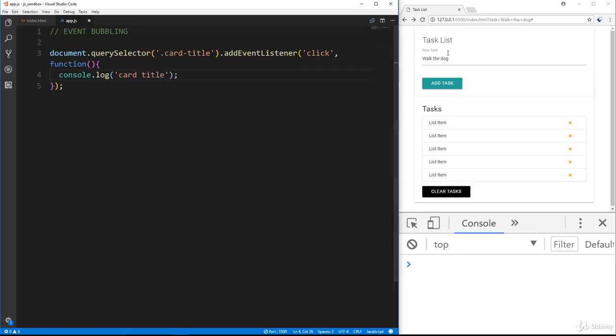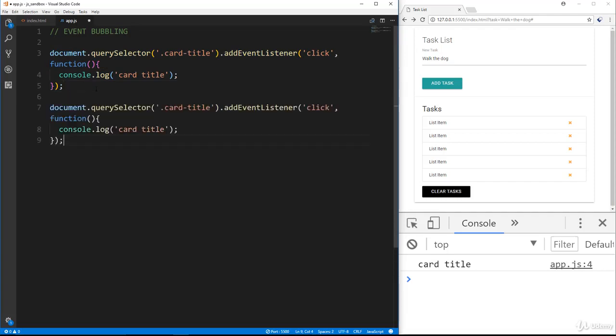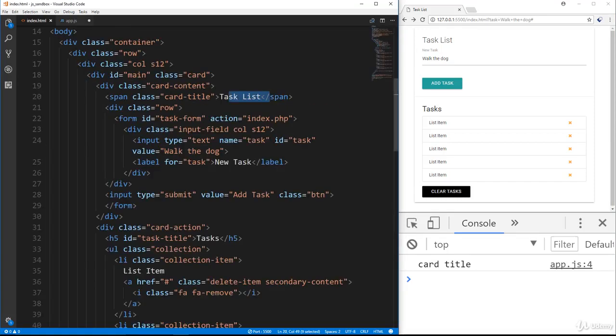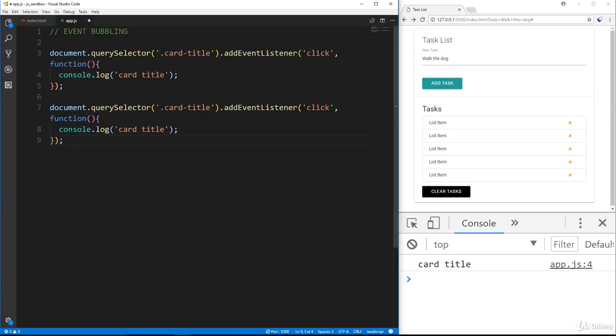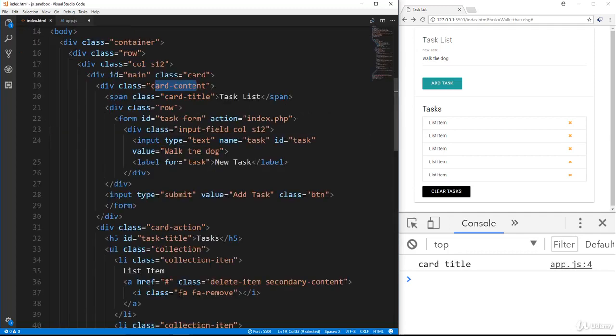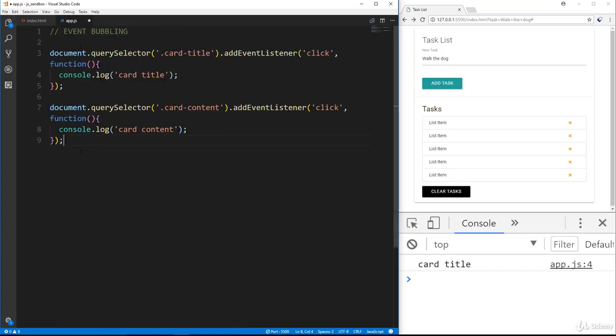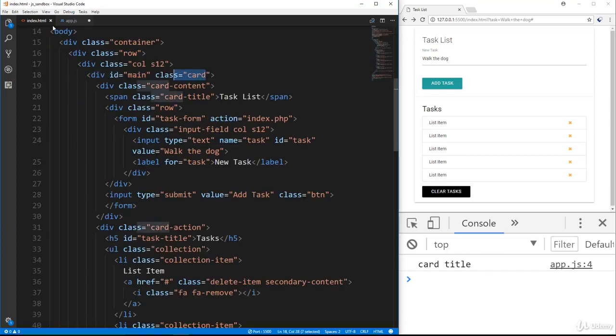All right, so let's save that, and let's go up here and click, and we get card title. Now, just to prove to you that this bubbles up, what I'm also going to do is put an event listener on its parent, which is card content. All right, so we're going to change this to card content, and then we're going to console log card content. All right, now card content has a parent of the ID of main, or the class of card, actually, we'll use that.